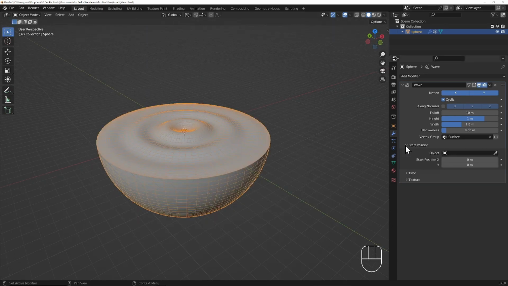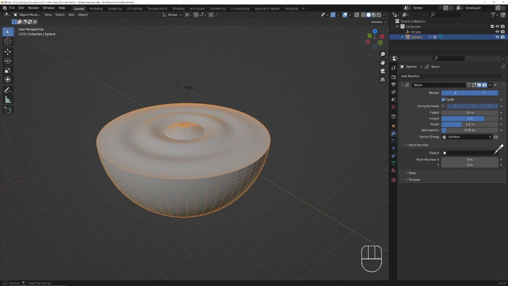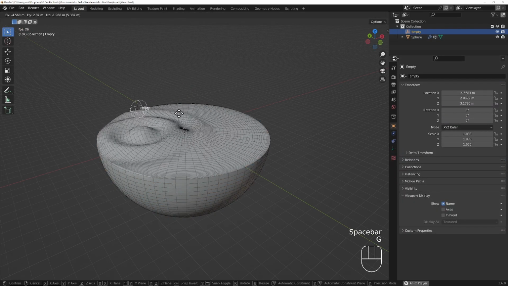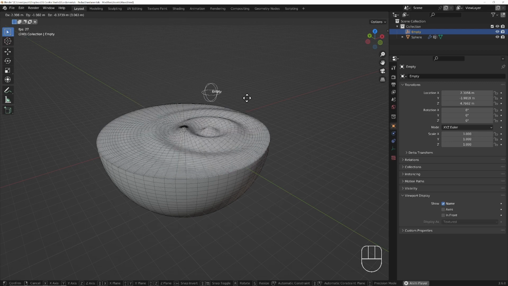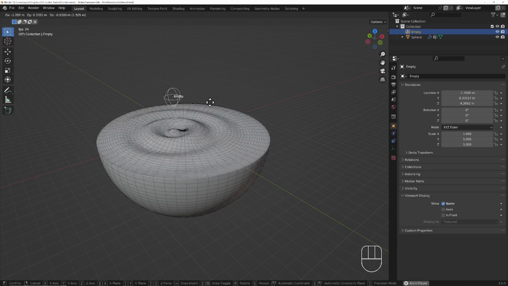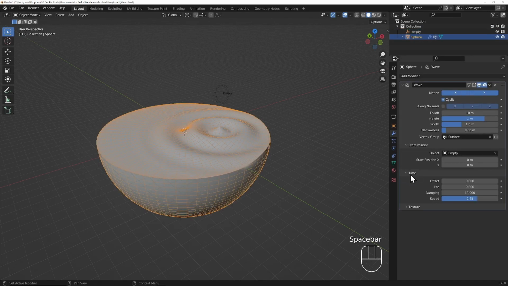Now the center of the wave can also be offset. We can adjust the start position by offsetting the center in X and Y directions, or even add an object such as this empty. If we play the animation and move the empty around, we can dynamically change where the wave's center is, even while it is animating. Now let's take a look at some timing controls.